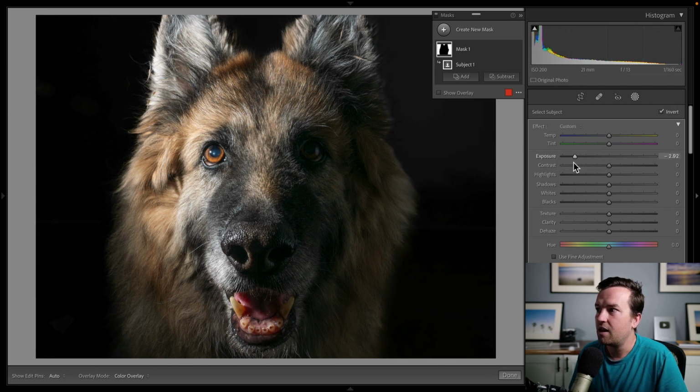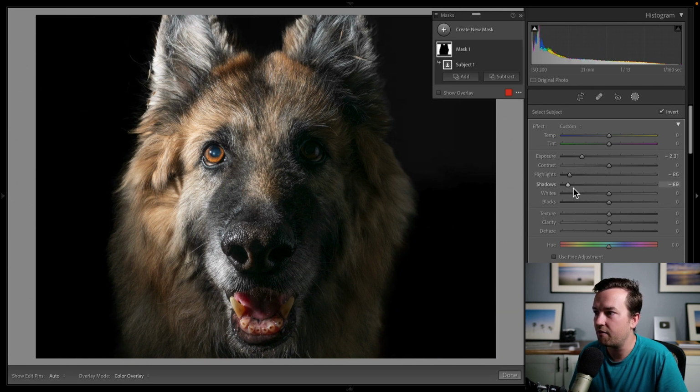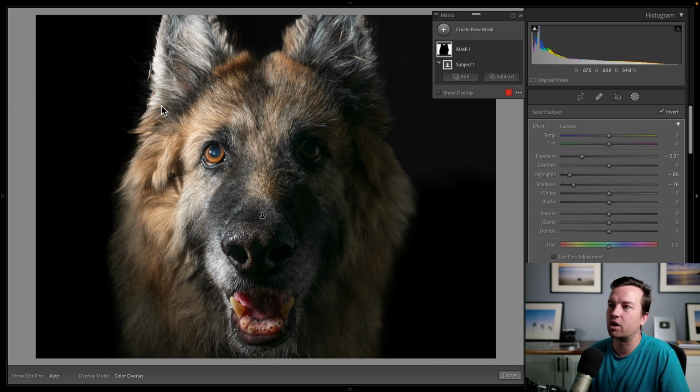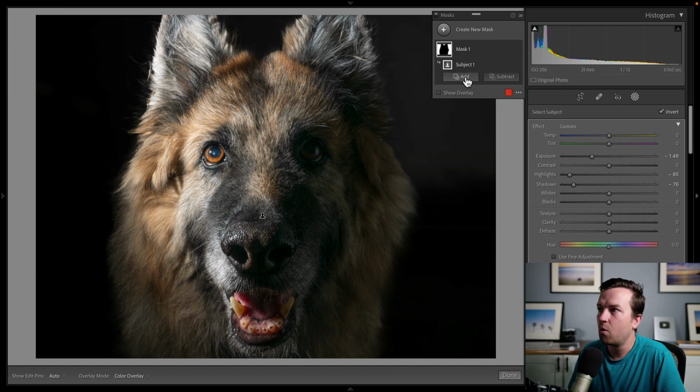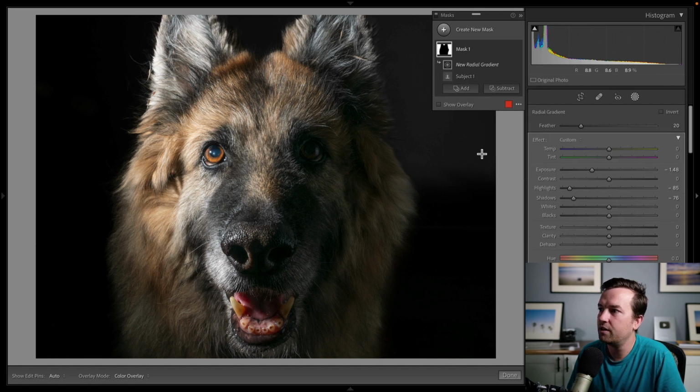And so what you would do now is just take your exposure and bring it all the way down. Now, once I start to do this, you might be happy with this. Maybe I'll bring down the highlights and the shadows, everything, so it's more of a pure black. But once I start to do this, you can start to see that some of the hair around here doesn't look great.